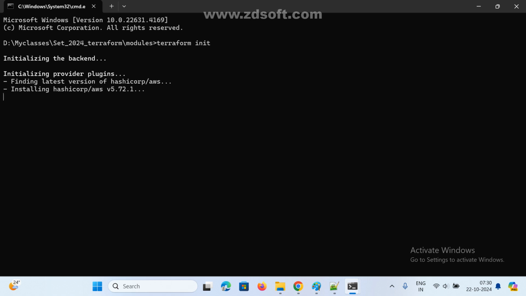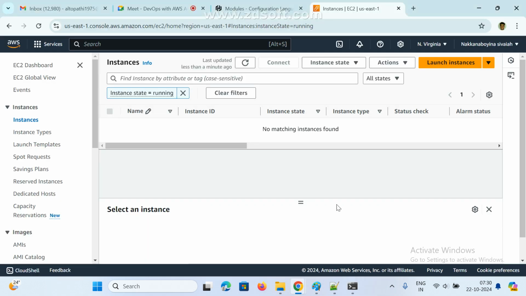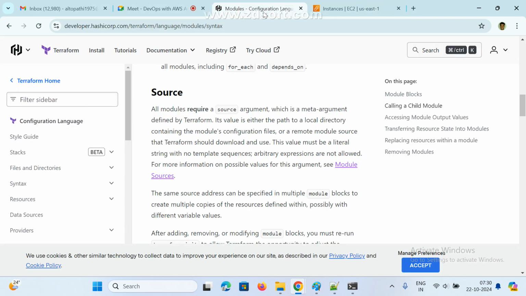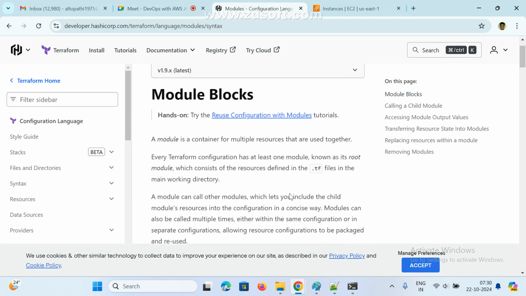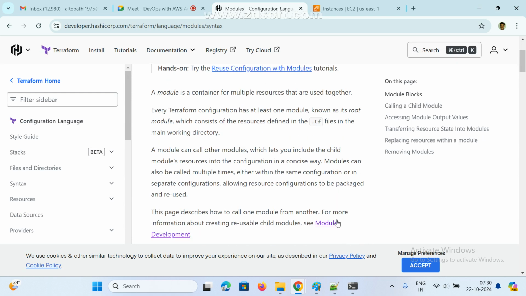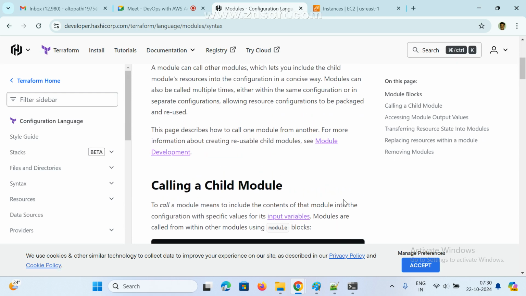Module is nothing but, the main thing is packaging and reusability. Many people are asking, so what is a Terraform module? A Terraform module is nothing but, the main thing is reusability. That is the packaging and reusability of resources.